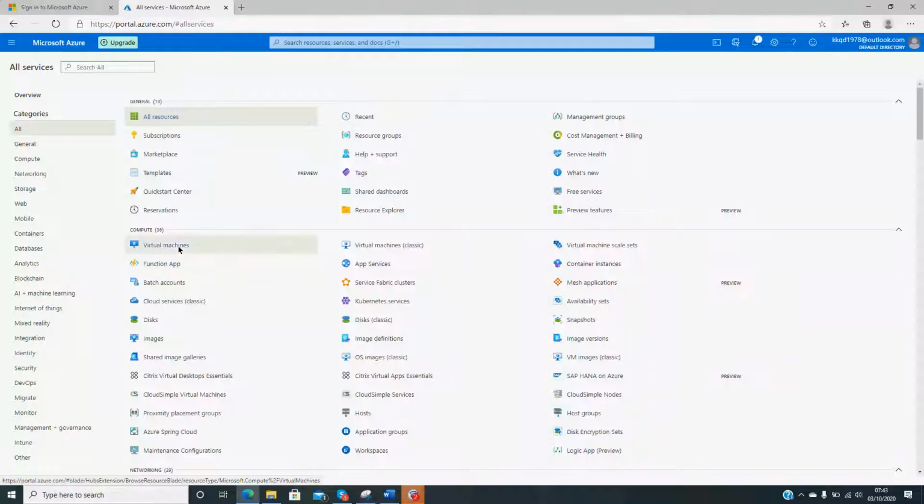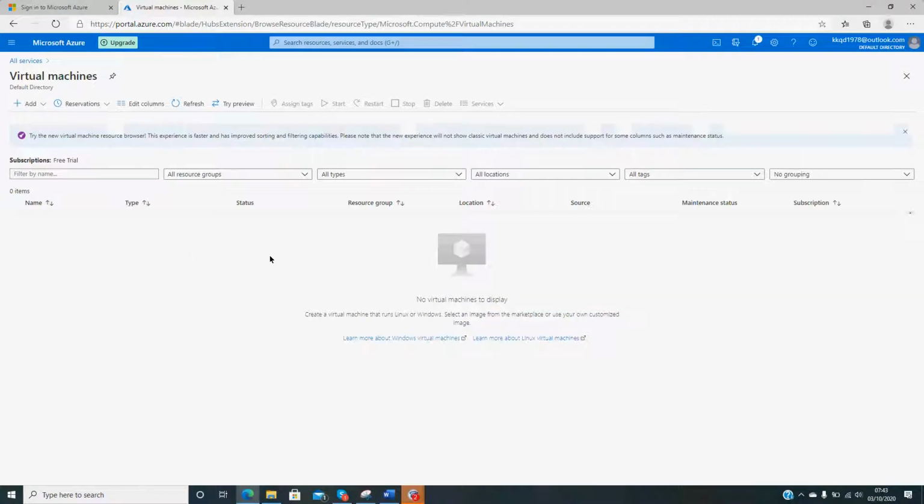So what are virtual machines in the first place? We need to understand that. Virtual machines is just a server. It's like a hosting vehicle for you.